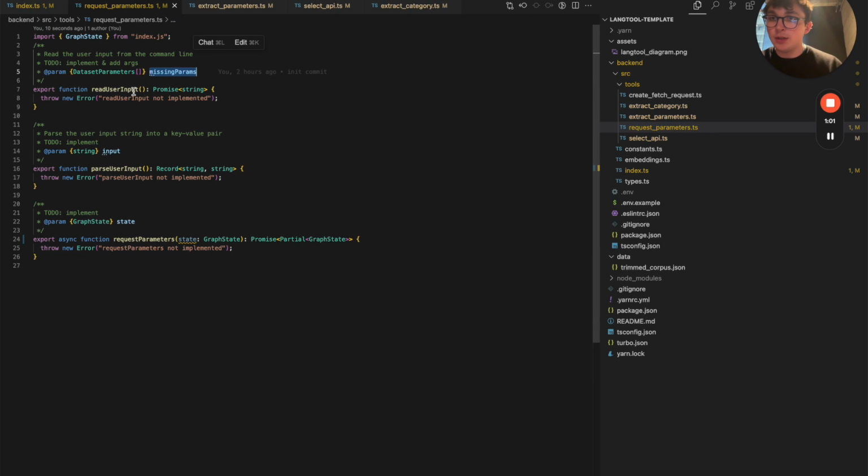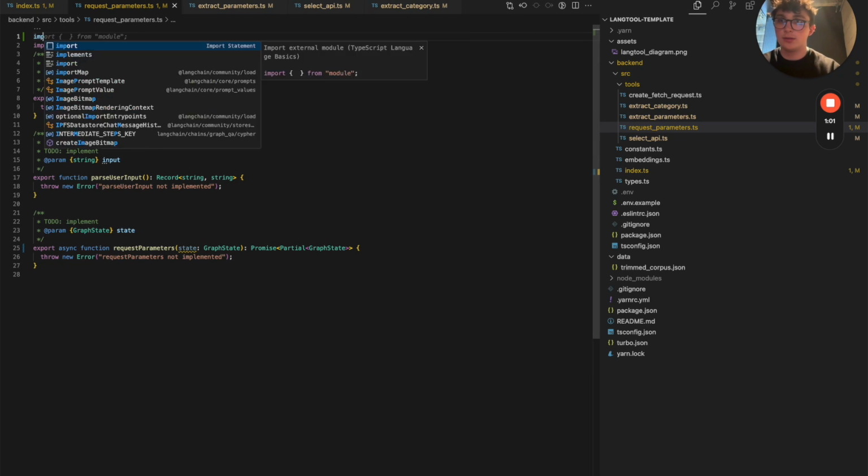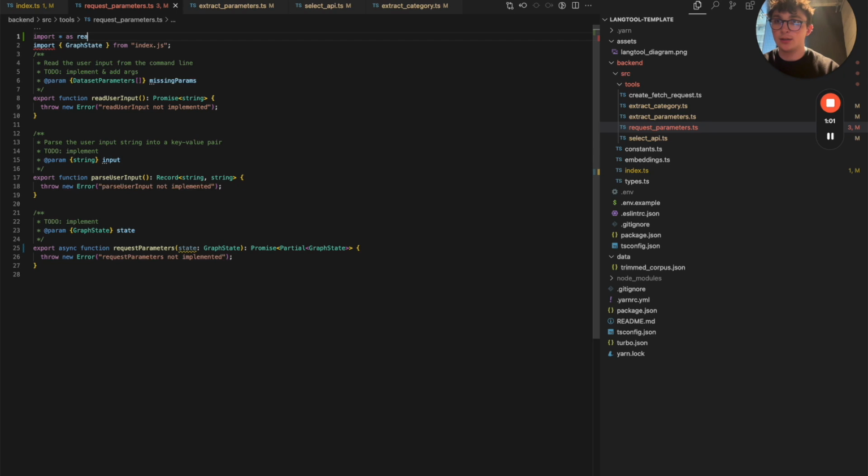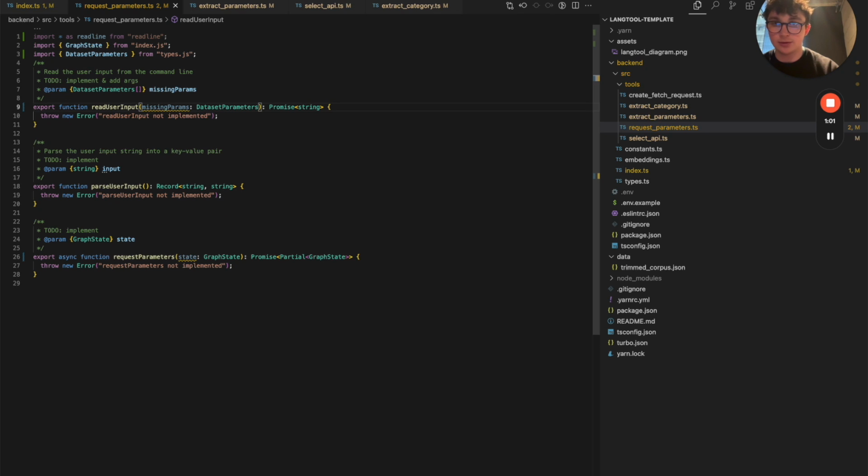For the read user input, we're going to be using a library called readline. So we can say import * as readline from readline. We can add this here, dataset parameters array, and then we're going to use readline to allow the user to type in their missing parameters.